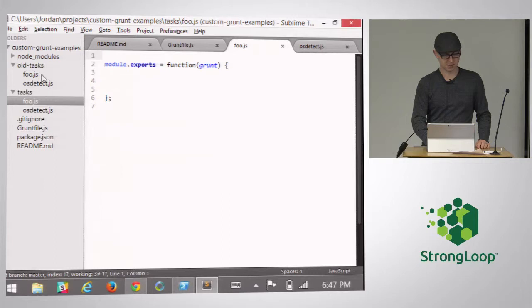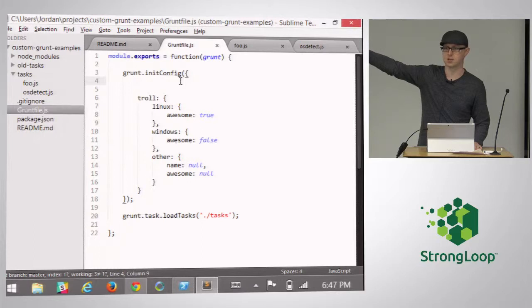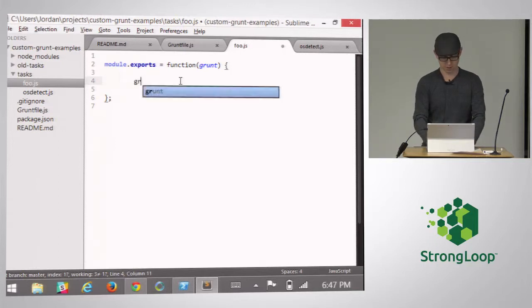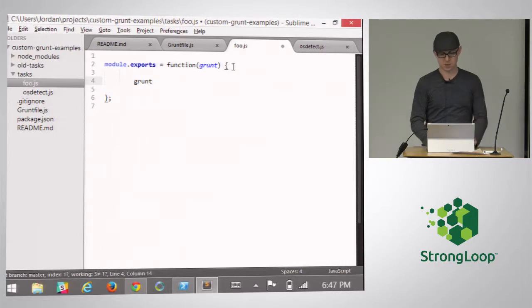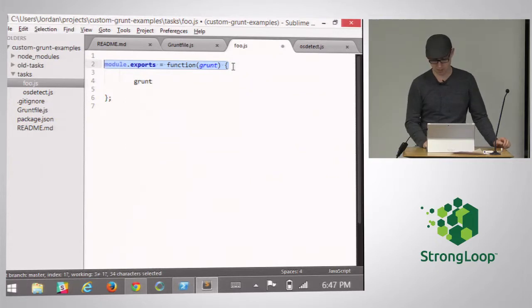So over here in this tasks folder on the left I've got a module in a file called foo.js. And the reason that it's called foo.js, you'll recall the task name is actually troll, is just to demonstrate that it doesn't matter what you call the file. What matters is what you register your task as. So all I'm going to do is hit the Grunt API. This is just a Node module, right? So what happens is Node is going to include this file, and it's going to pass into the exports function the Grunt API. So you get access to the Grunt API that way. You don't have to actually require it or pull it in any way.